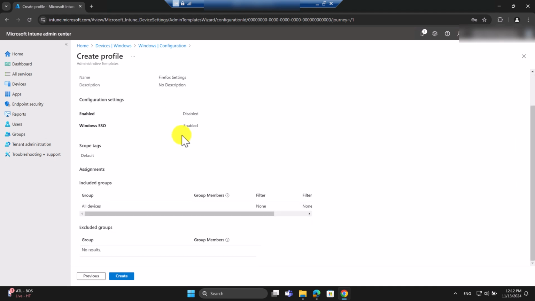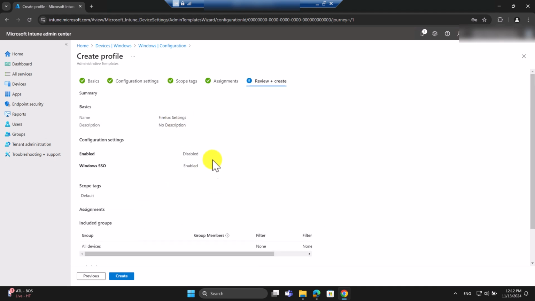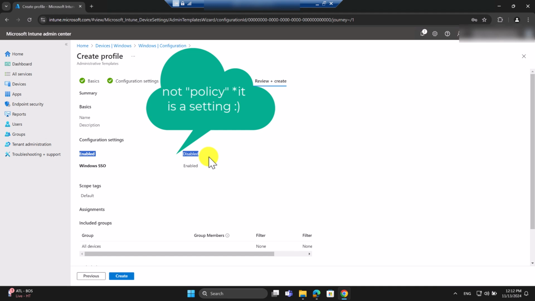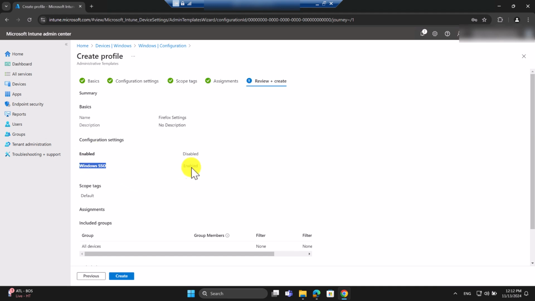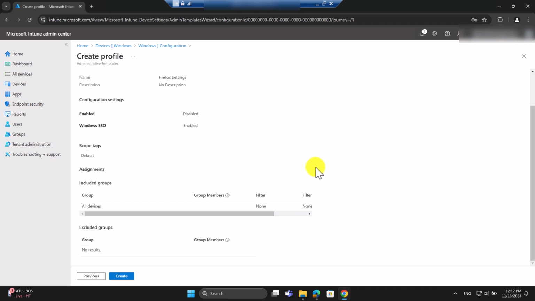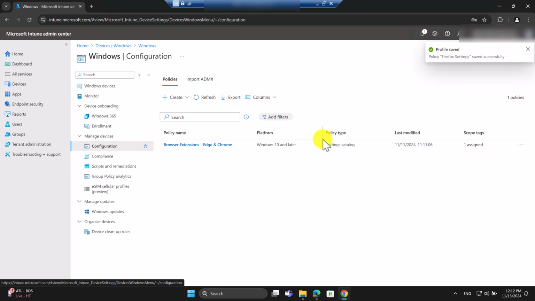In here, you will be able to take a look at the settings. Yeah, so this setting in here, there's a slight discrepancy in the wording. So this policy is the DNS over HTTPS, which we have disabled, and this is Windows SSO, which we have enabled. So two settings we've configured, and just simply click create to create the policy and allow a few hours or a day or two for Intune to deploy these policies to your end devices.